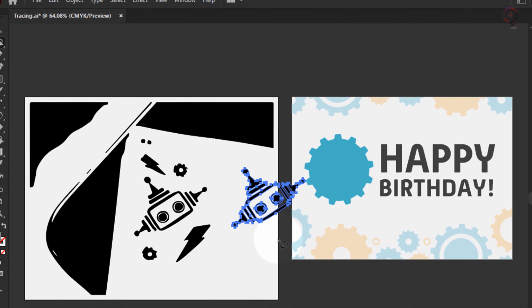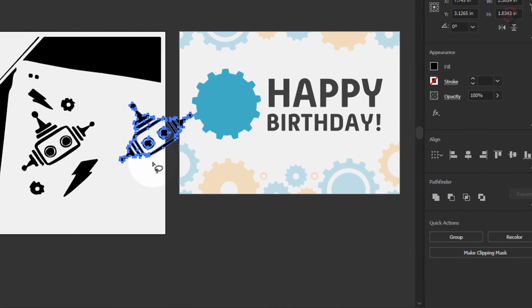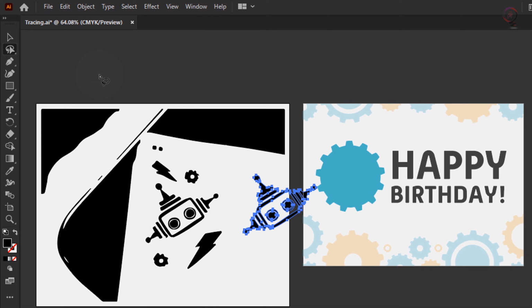This robot head is actually made up of a series of smaller traced objects. To keep them together, group them. Click the Group button towards the bottom of the Properties panel. Now to move the robot head into position on the right, select the Selection tool and drag the robot over here, so it fits within this blue shape.